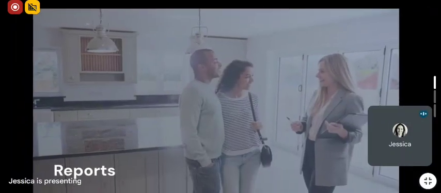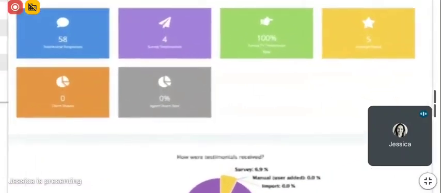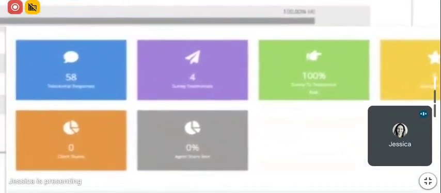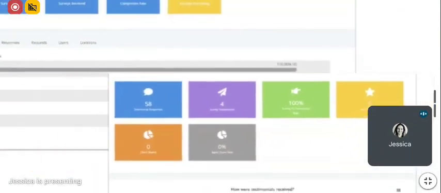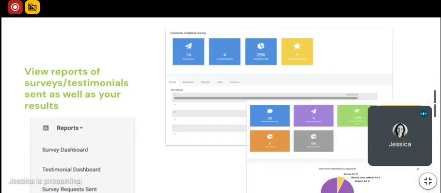And then, of course, we do have some reporting. So if you ever want to come into your dashboard and run some reports to see overall how you're doing, we will let you know maybe over a period of time, maybe last month or last quarter, right, how many surveys were sent on your behalf, how many were completed. We'll give you a completion rate, your average star rating, and some additional metrics as well. So that's all something that you have access to in the dashboard.